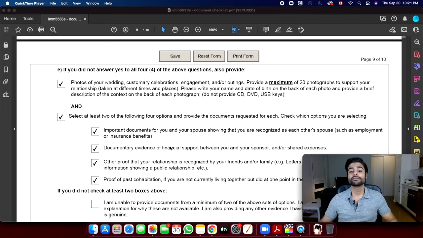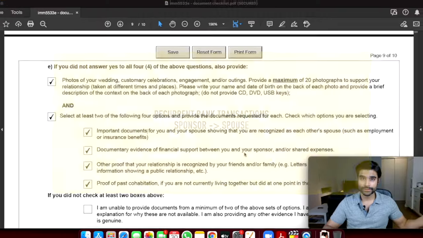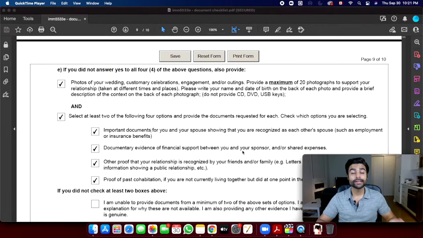Next, documentary evidence of financial support between you and your sponsor and or shared expenses. Basically, money moving from the sponsor's account into the applicant's account. So you show the bank statements where money was transferred or wired from the sponsor's account into the spouse's account. If you've recently gotten married, start doing that so that you can get a decent history to prepare for the permanent residence application. Even a small history should do the trick, as long as there is evidence of financial support.